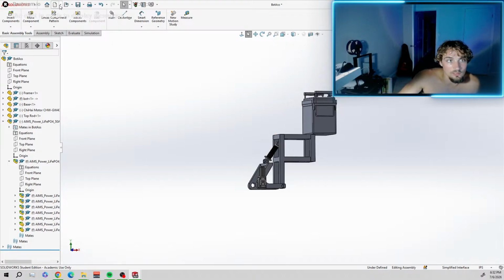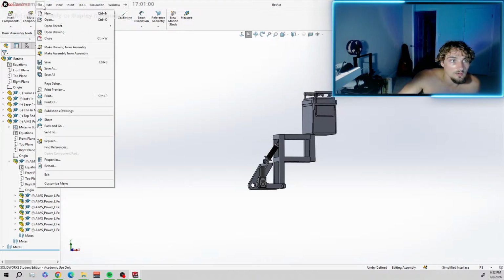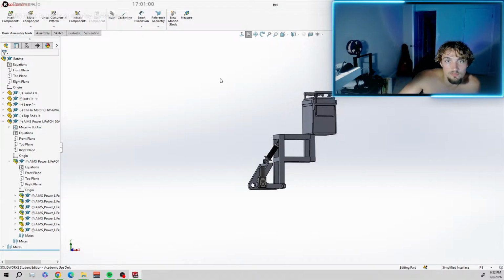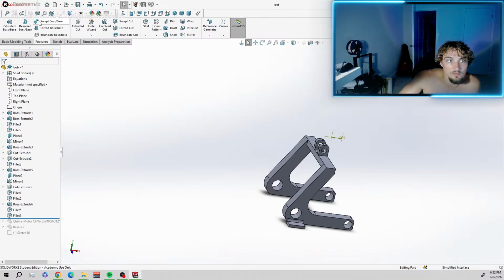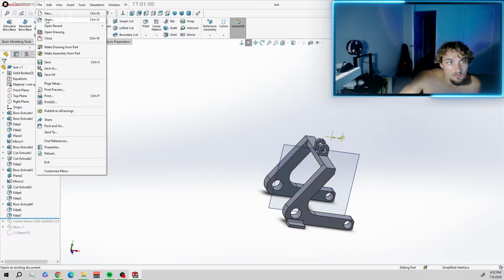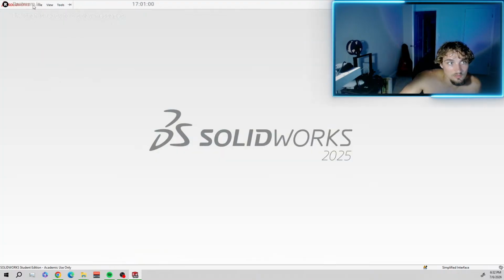I do have a lot of work to do, but I think I'm gonna take a break from this. Okay, file close. Yeah, I think he's saved, right? I'll save him again. File close. SolidWorks. File exit.